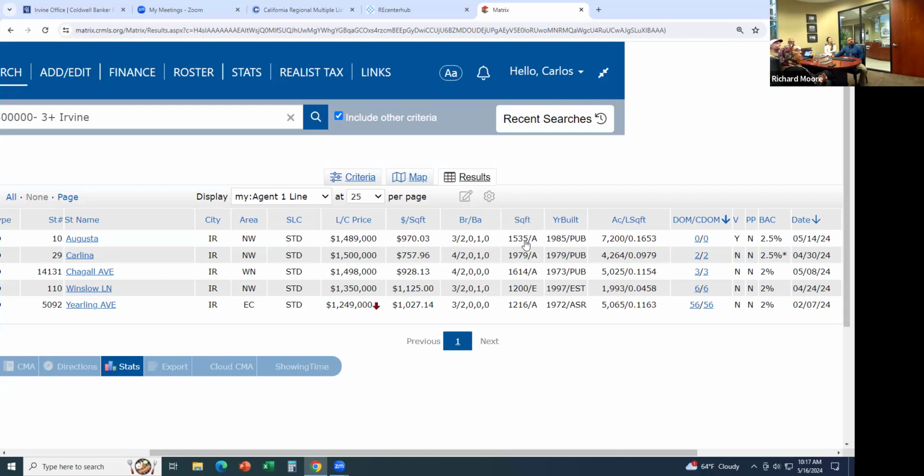The next column is square feet. So this property is 1535 square feet, and this is per the assessor. There are going to be different sources of the square footage. It could be per the owner, or E, which is estimated. Usually you're going to see it from the assessor, so pretty accurate. But let me just keep going through the different columns here.